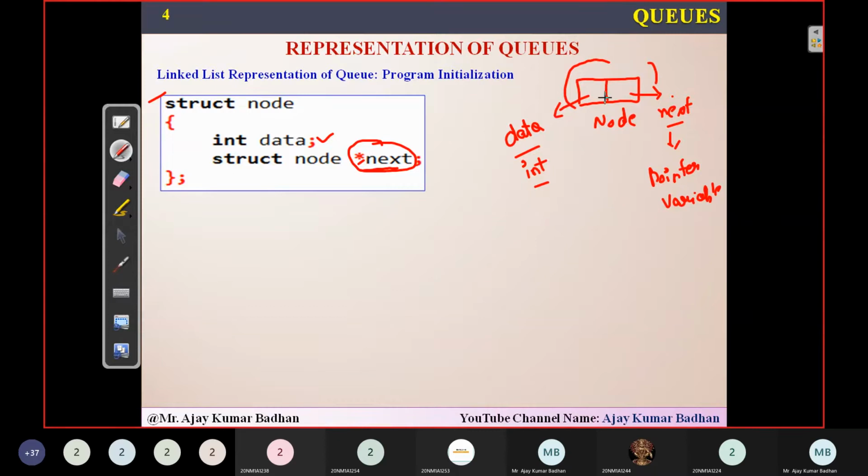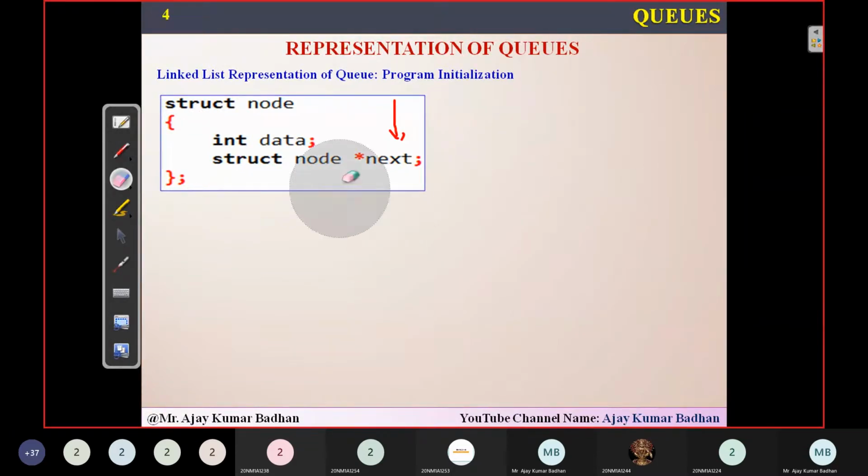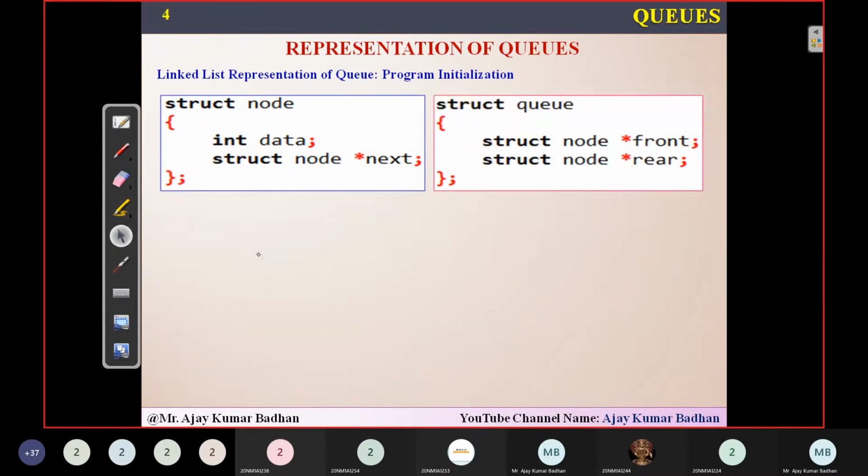So this node, we will be creating it. This particular structure, whatever you people are seeing, we will be using it in order to create this particular node. But apart from this, we are also having one more structure. I'm going to use two different structures here.